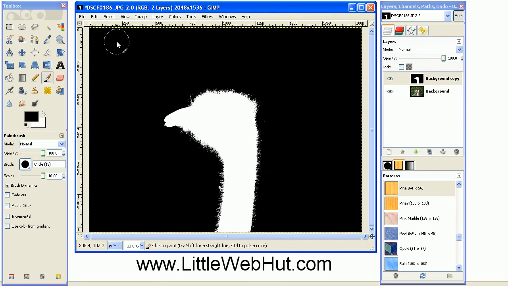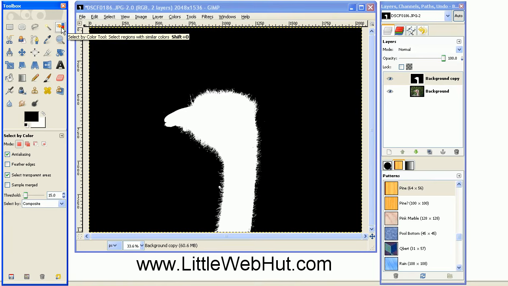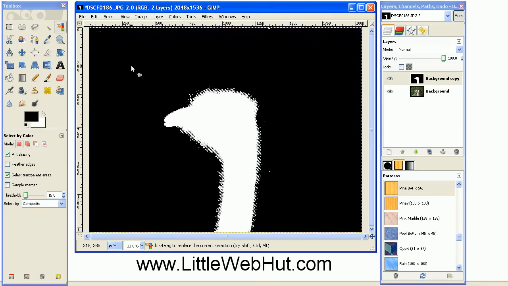And next I'll go over to the Select by Color tool, which is this button right here, and click on that. And then I just need to click anywhere here on this black surface to select it. And now all of this black background is selected.